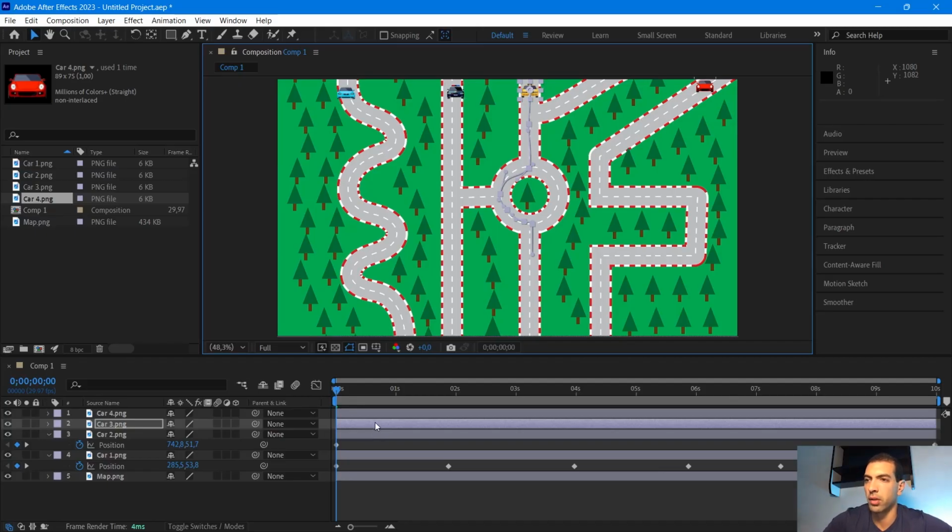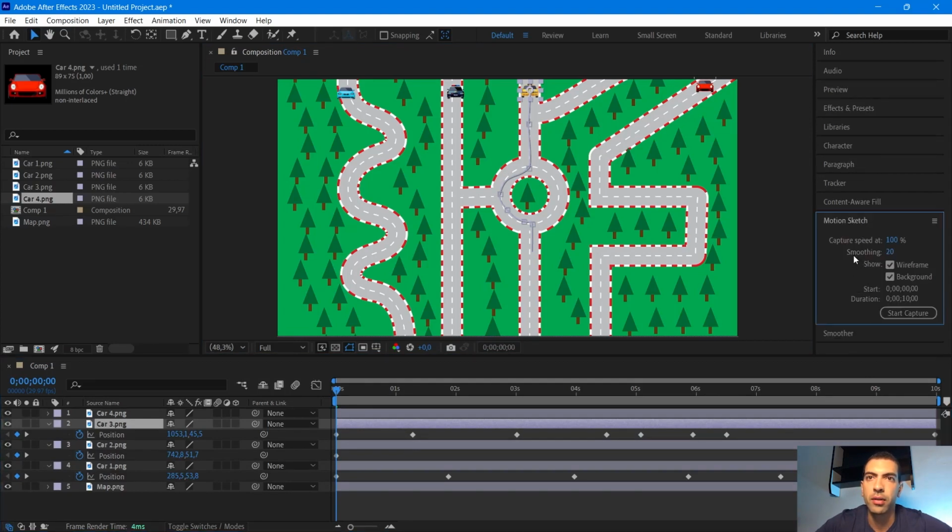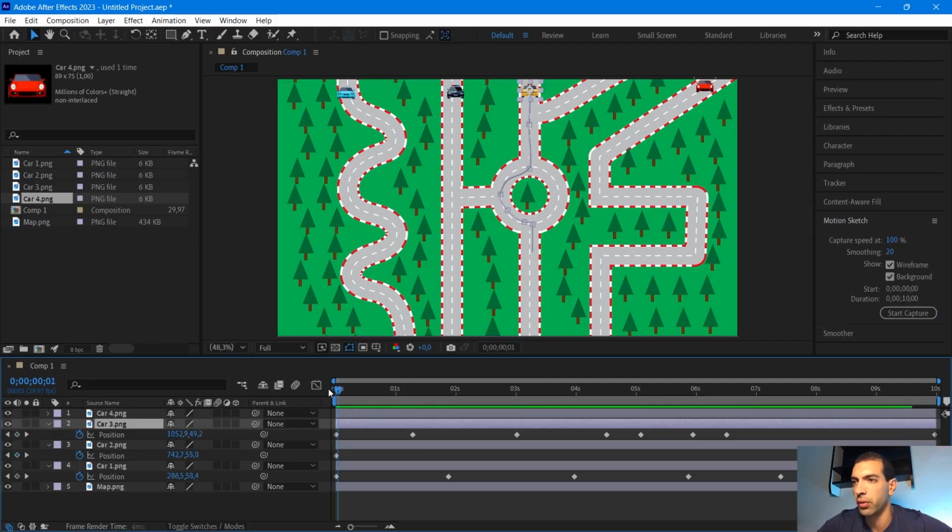Let's see what we get. I'm gonna press U, and notice now that I changed the settings of the smoothing. I set it to 20. Now we get very few keyframes and we get a smooth movement like this.